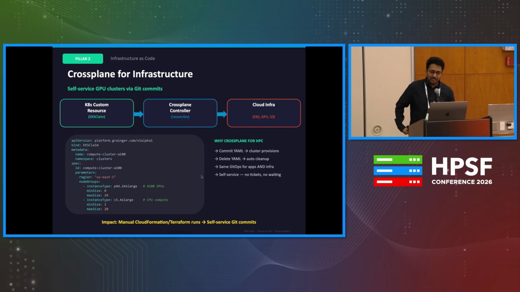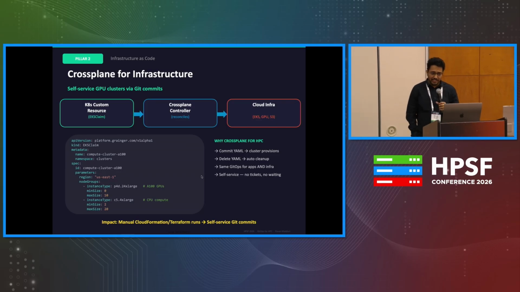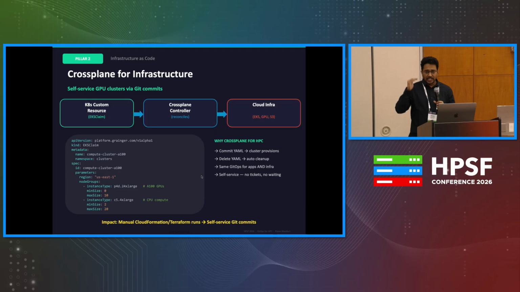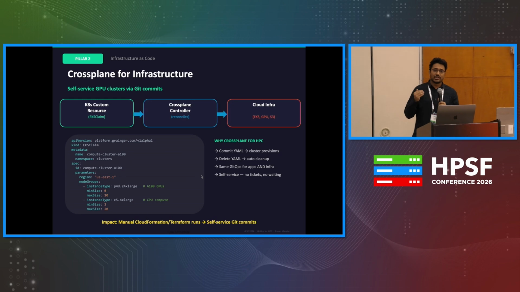The second pillar that I want to discuss is Crossplane. Instead of waiting on large IT tickets, developers can have self-service GPU clusters, and it all happens with just a Git commit. And there's a lot of control that you can have.